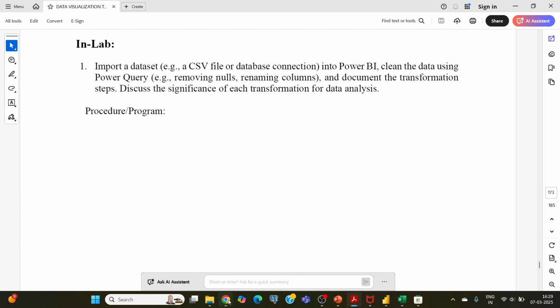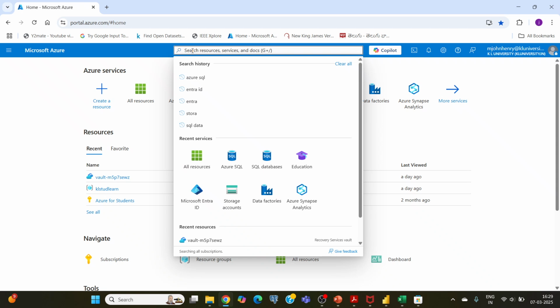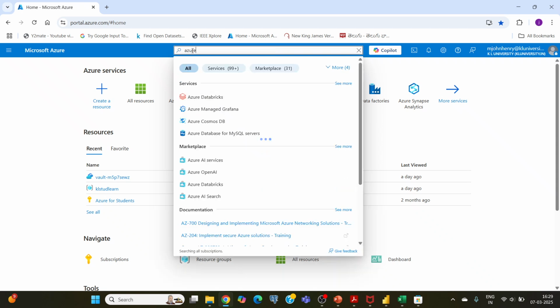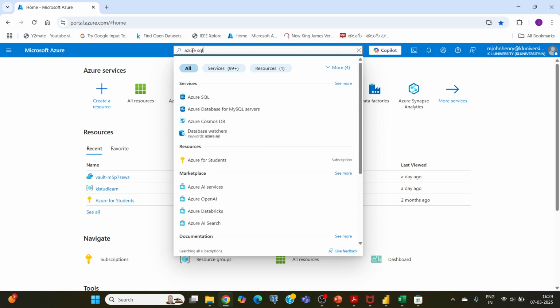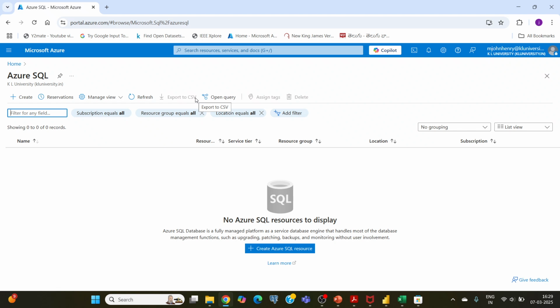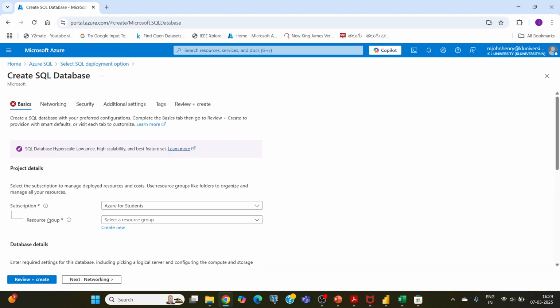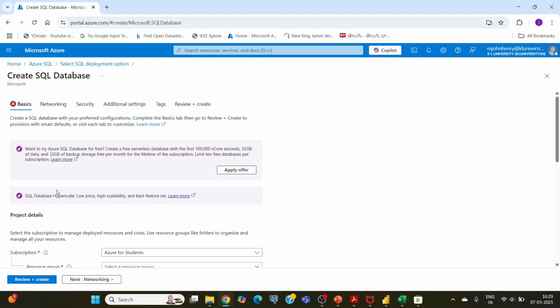First of all, go to the Azure portal. Click on the search bar and search for Azure SQL. Select the first one, that is Azure SQL. I want to create a database in Azure SQL, so click on create. The first option is SQL databases. Click on the create button. It is going to ask you to enter some details.